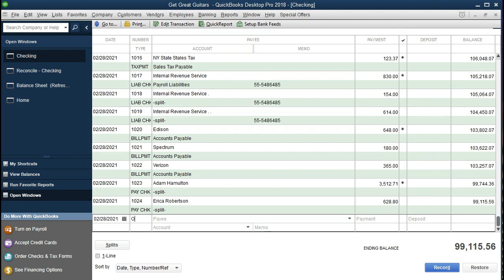I'm going to make sure you don't have a check number, because this isn't a check. And I'm going to put the withdrawal in first. I'm not going to put a payee. I don't know who the payee is because we drew money out. It's going to be $100.